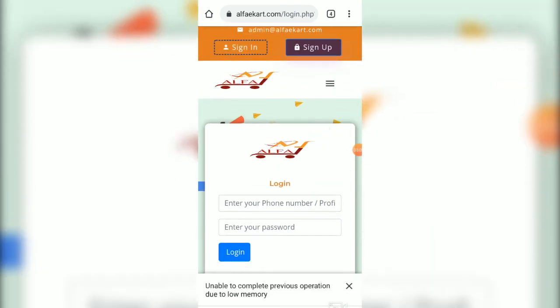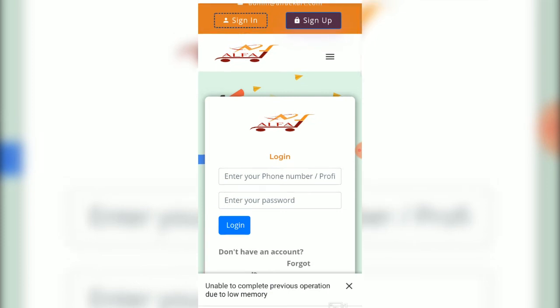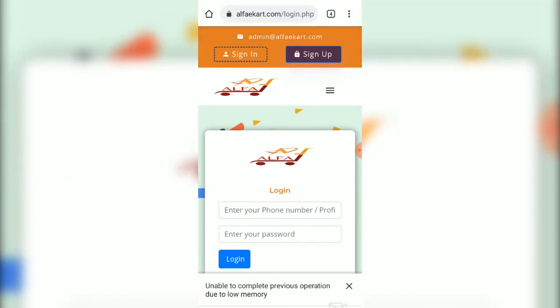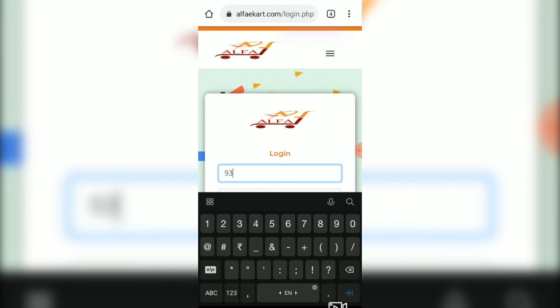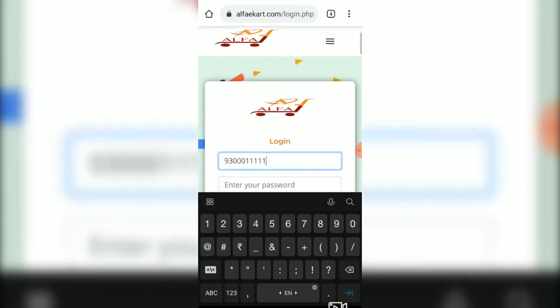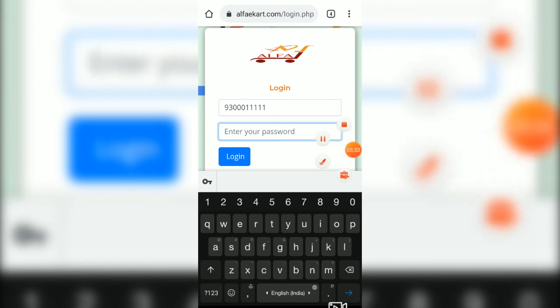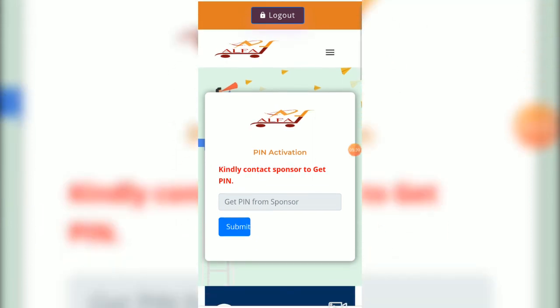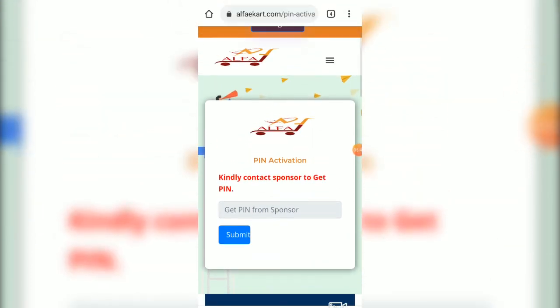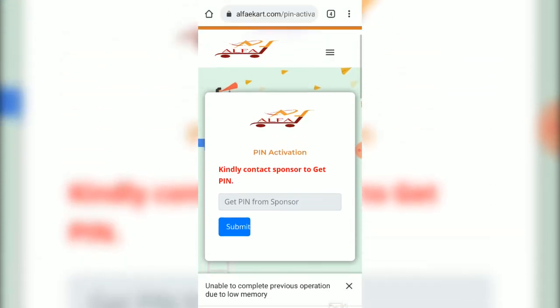That's enough. We have signed up. After signing up, you do not need to re-enter into sign up. Sign in is enough for you. If we go to sign in, a login page will open, and you need to enter your phone number. After that, you need to enter your password. After entering your login details, you will see this page.